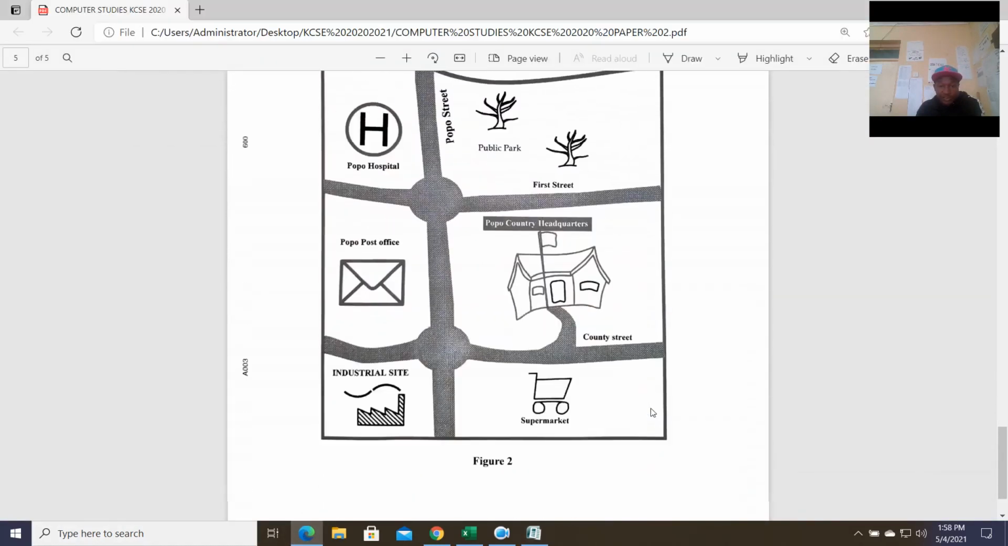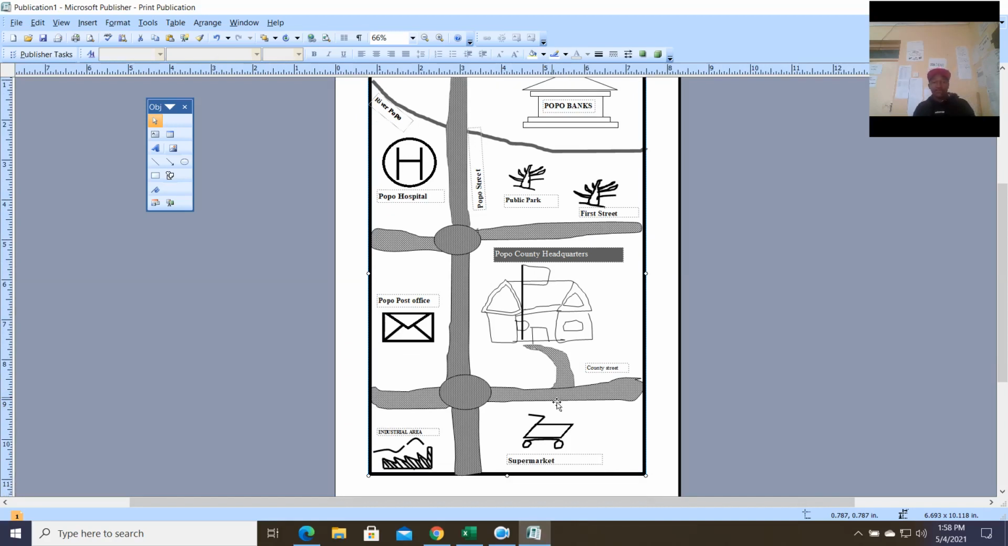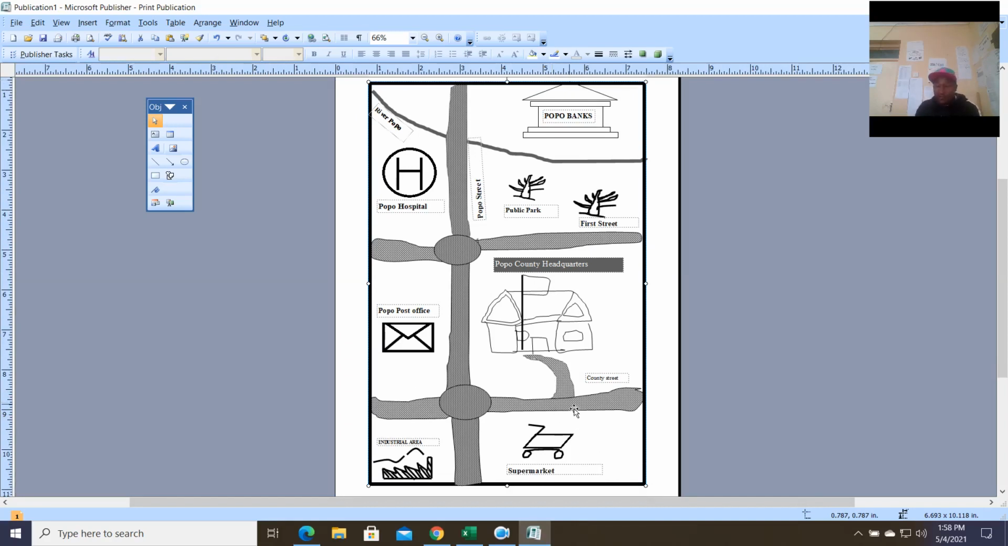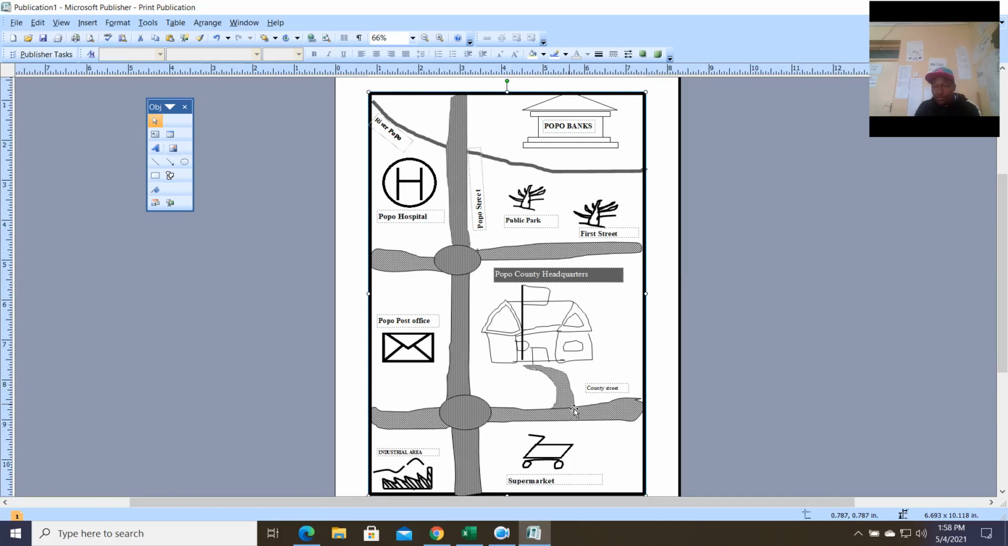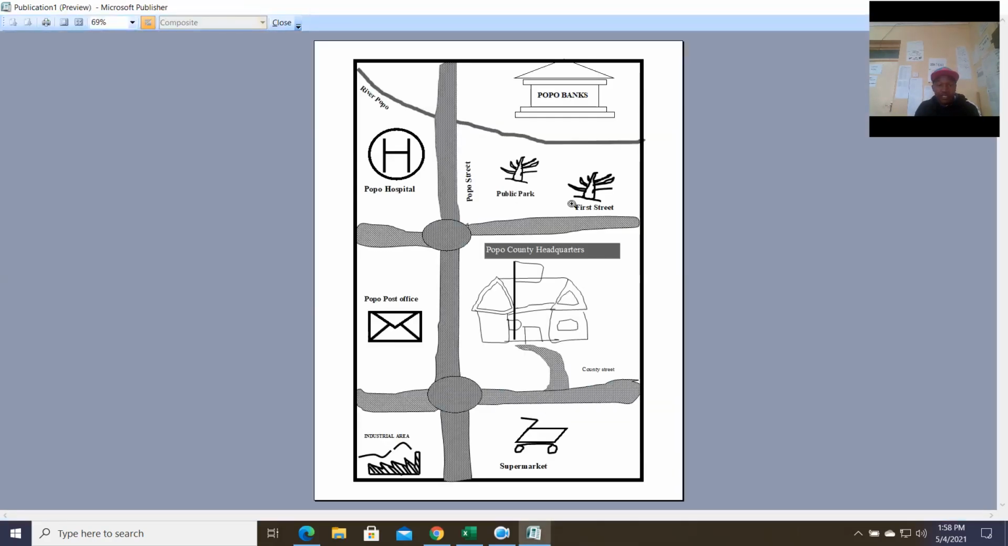Therefore, ladies and gentlemen, that's what you're expected to do. Only that probably you need to have a lot of creativity. Therefore, you can see also from my creativity, I have been in a position to come up with the question. Therefore, if we print preview, then we are somewhere. Therefore, that's how you are supposed to tackle question 2 and score your 46 marks.